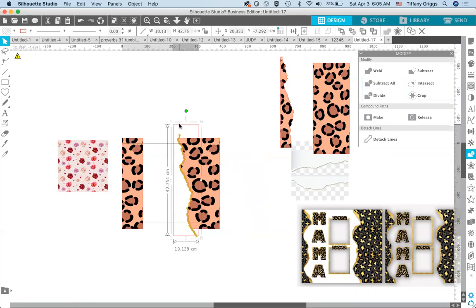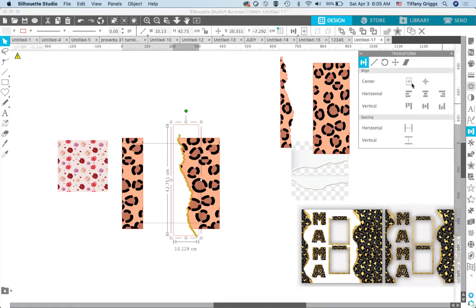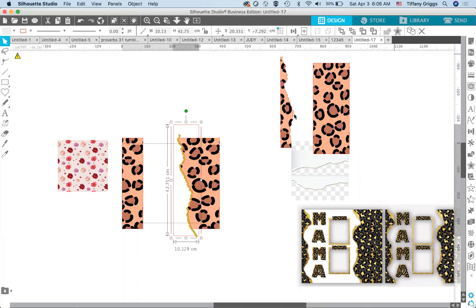Are you just hitting copy, or is it a command to copy to the left? Command and arrow to the left. Command arrow to the left. Okay. Or you can use the replicate panel, and you either duplicate it left, right, up, or down. These do the same exact thing. So I no longer need this square.